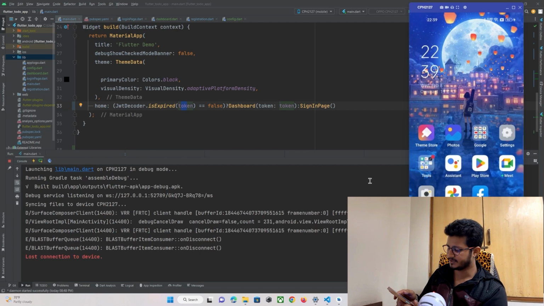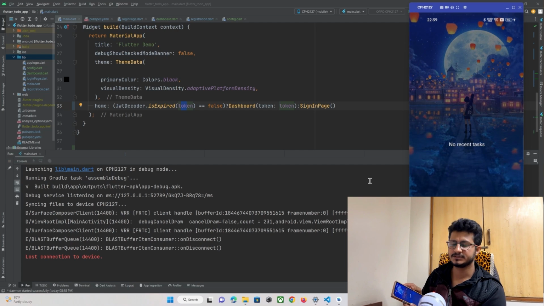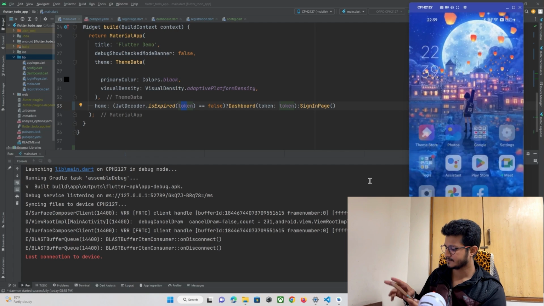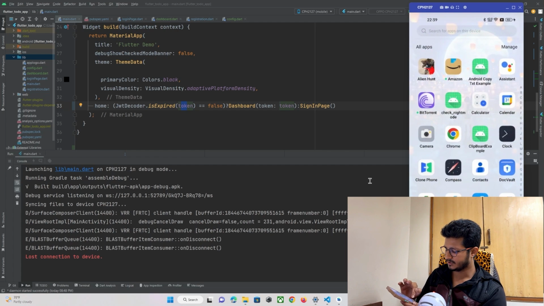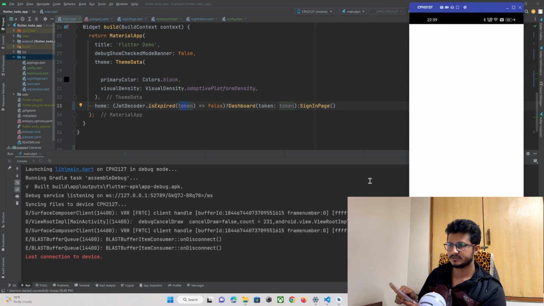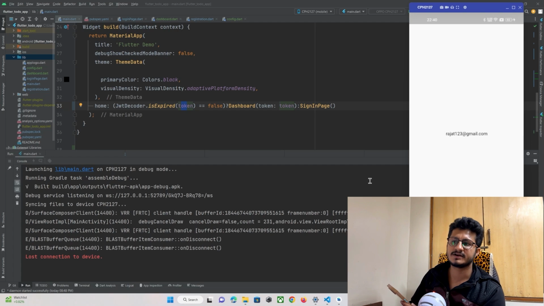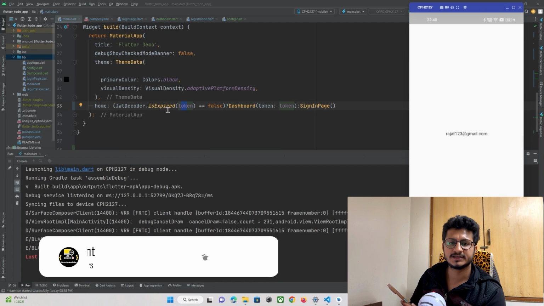I'm just stopping it, so you can see nothing is running over here. Now I will reopen the app again. You can see our app got redirected to our dashboard page as our token has not expired yet.